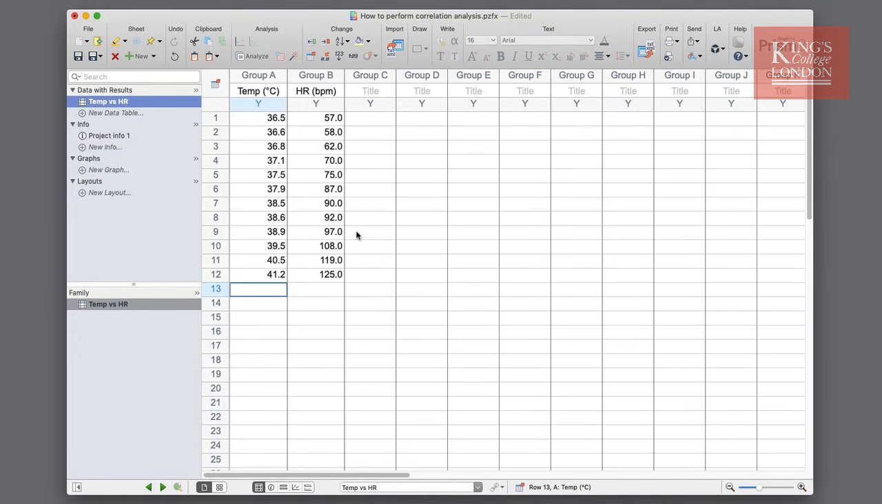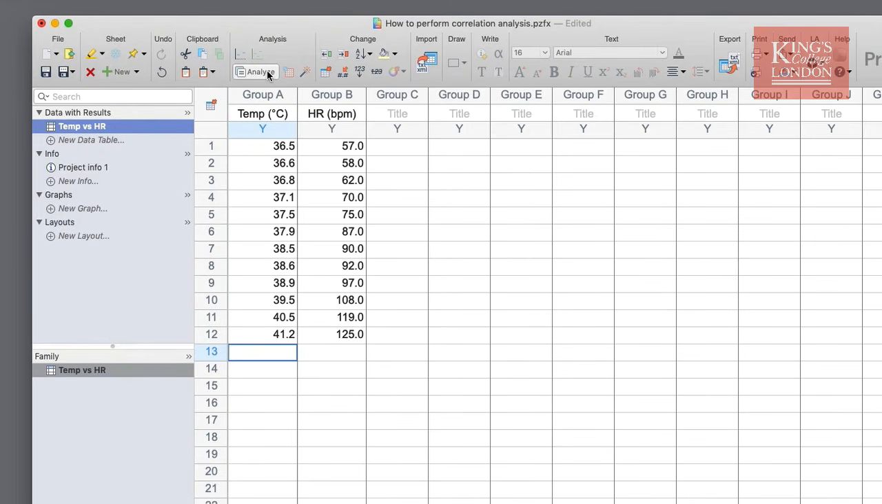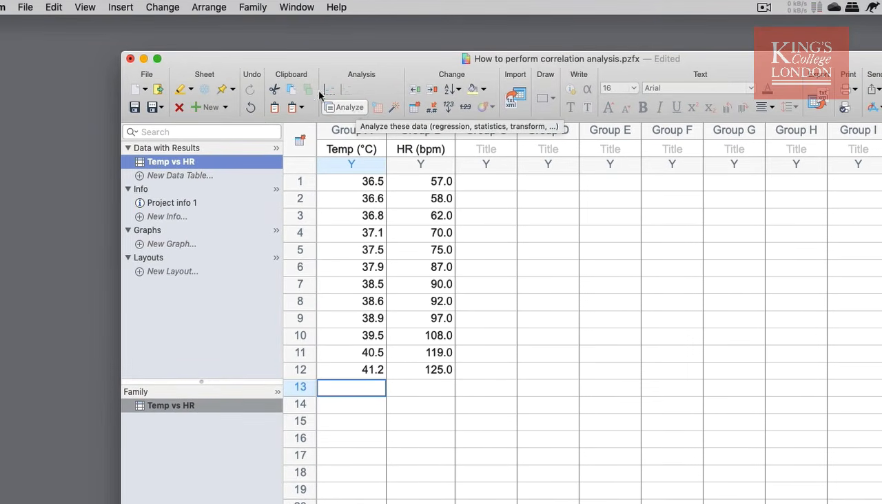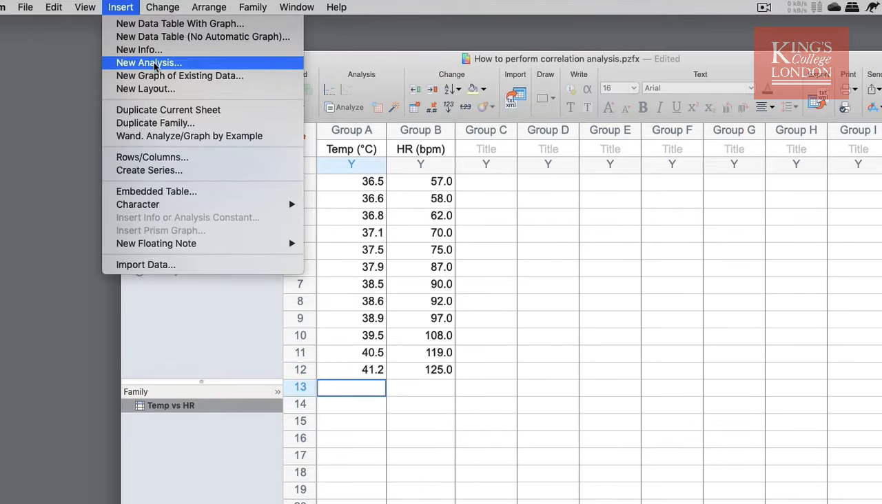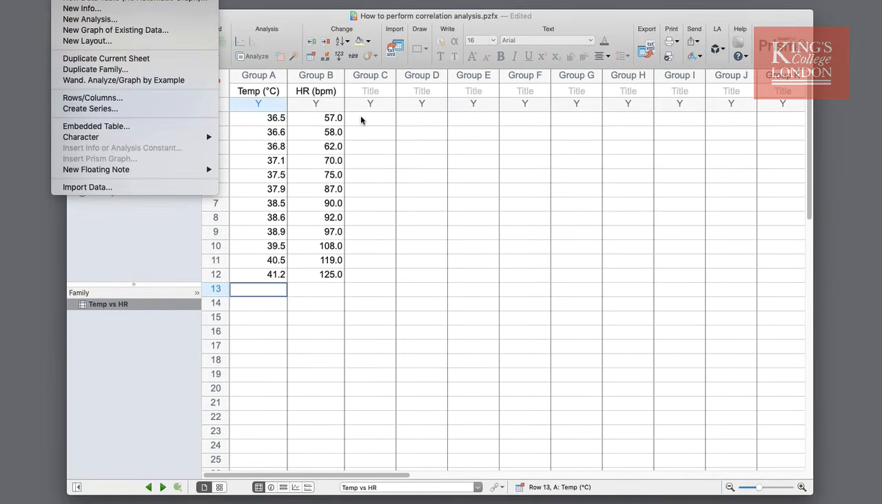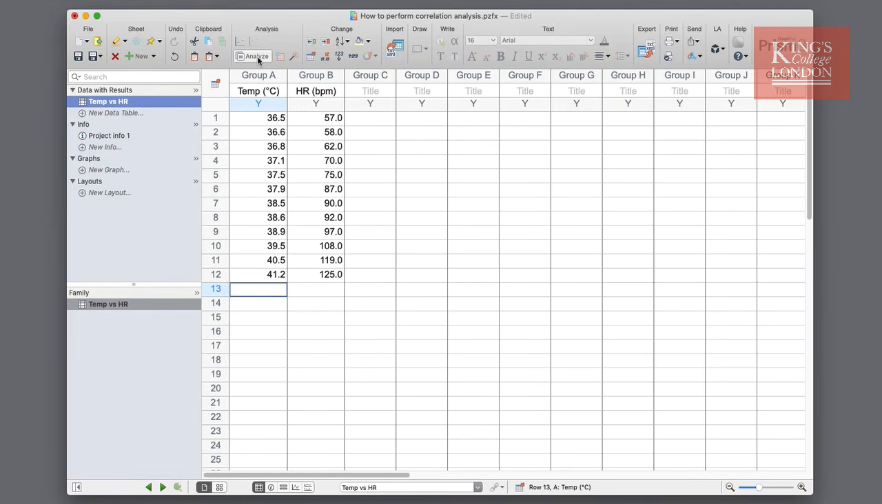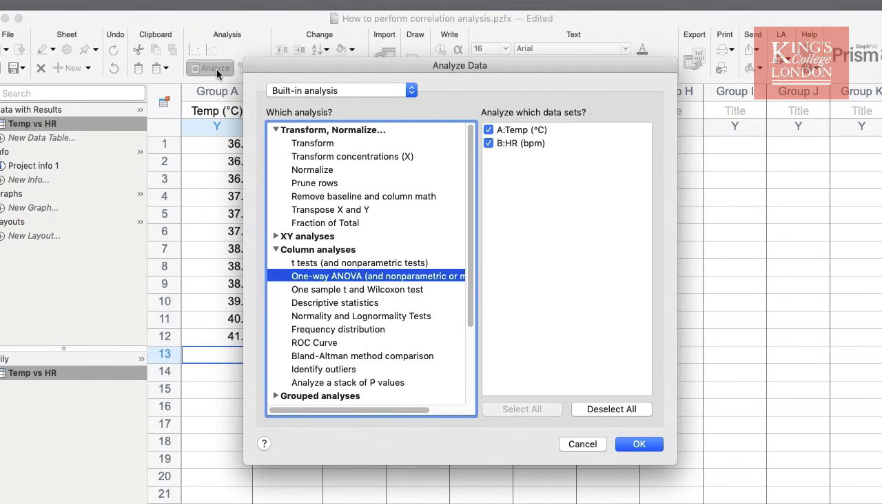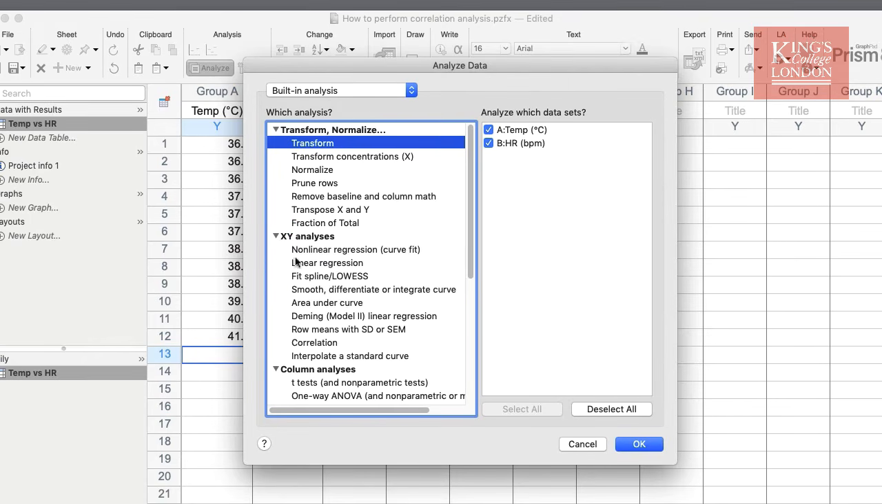In order to carry out a correlation analysis, one needs to start off with your data table and click on the Analyze button in the menu bar, or select Insert New Analysis from the menu. I'm going to choose the Analyze button on the Analysis toolbar. By default, because I've entered my data in column format, it wants to do the column analyses. So I need to close this section and open the XY analyses, where I can select correlation from the list.